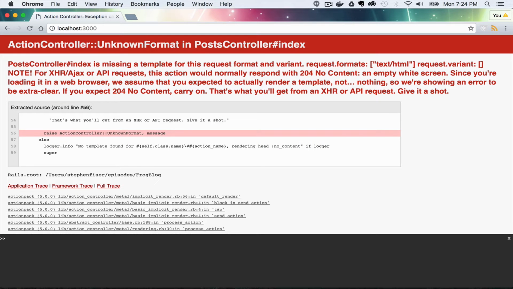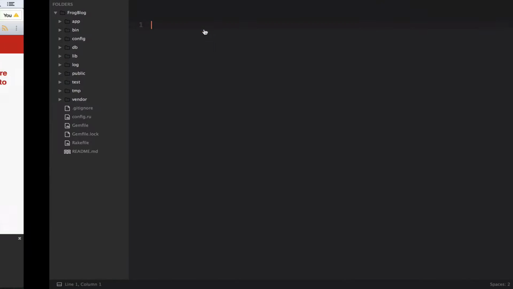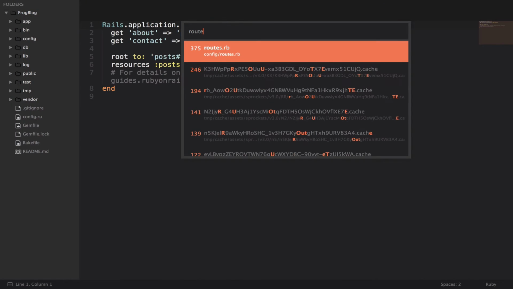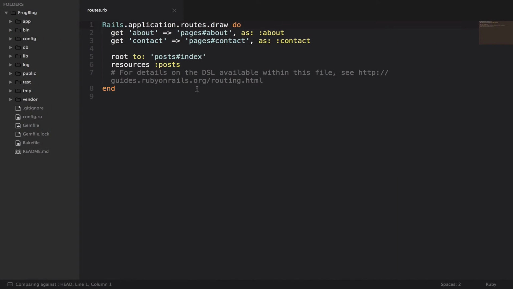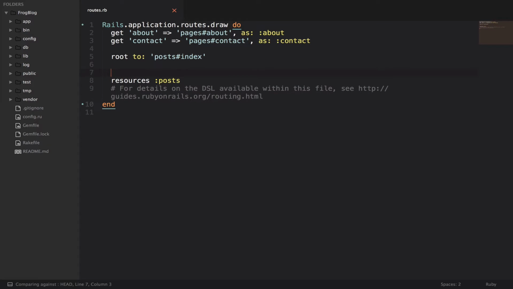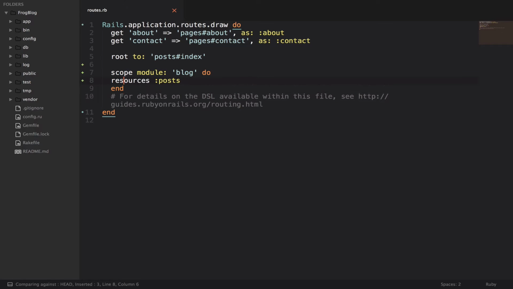Yeah, so we're going to get some crazy errors, and I need to go in and fix the routing. Let's see what that error actually said. Post controller index is missing a template. Right, so it can't find the templates. So what I'm going to do to get started is come in, and I'm going to say scope module. And we're going to call this blog do end. And I'm going to bump this resources post up inside of here.